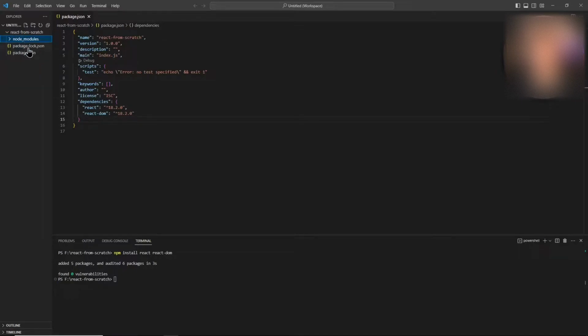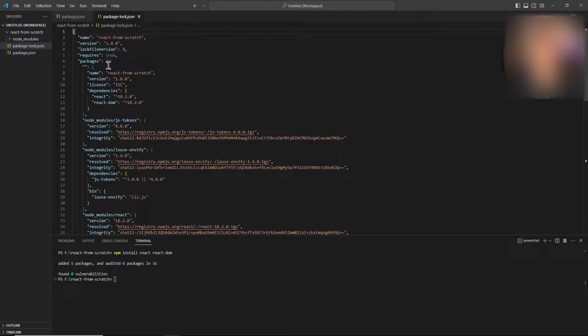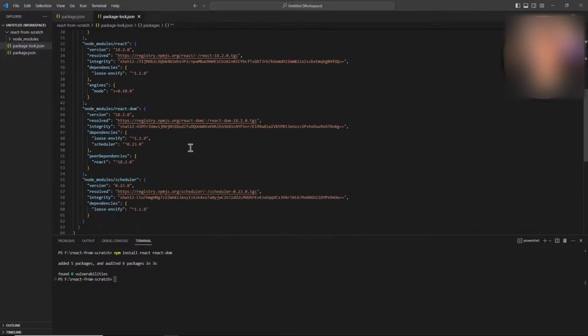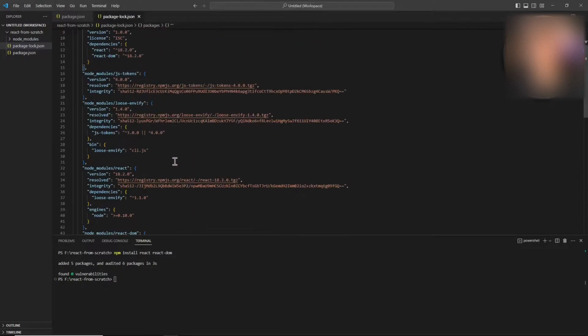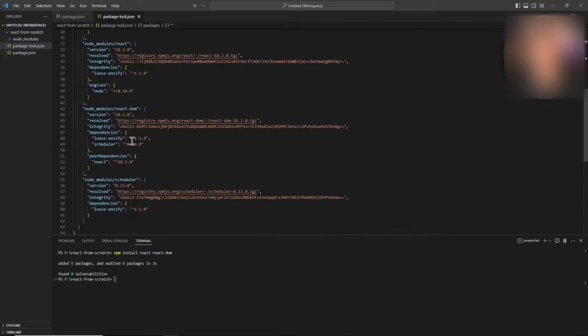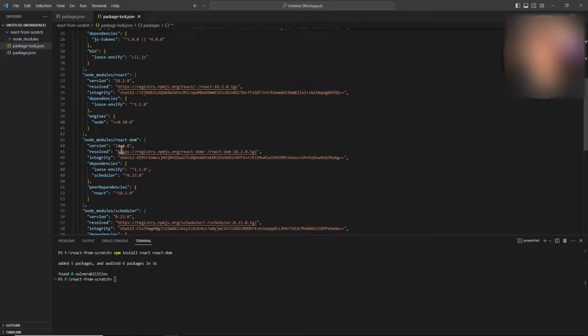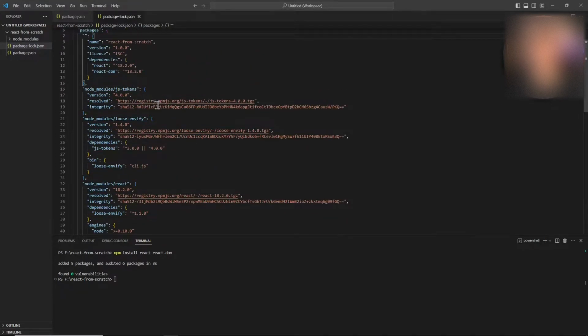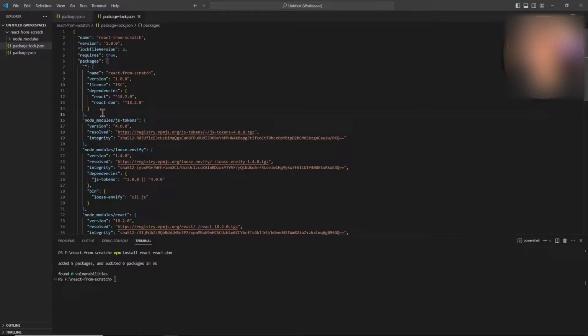And the other thing you might have noticed is it also created a package-lock.json file. So this is basically a file that keeps track of the dependency tree. So whatever packages you install, it keeps track of those packages and also the dependencies of those packages. If you go through this, you can see that it contains all the package names like scheduler, react-dom, react, and loose-envify, js-tokens. So it contains all the packages that we install and also the dependencies of those packages.